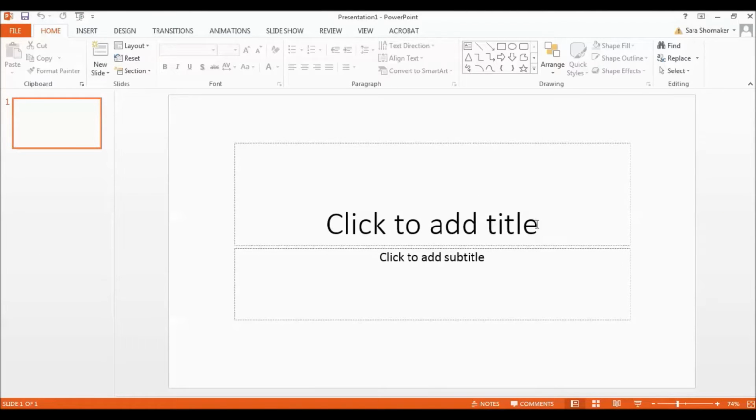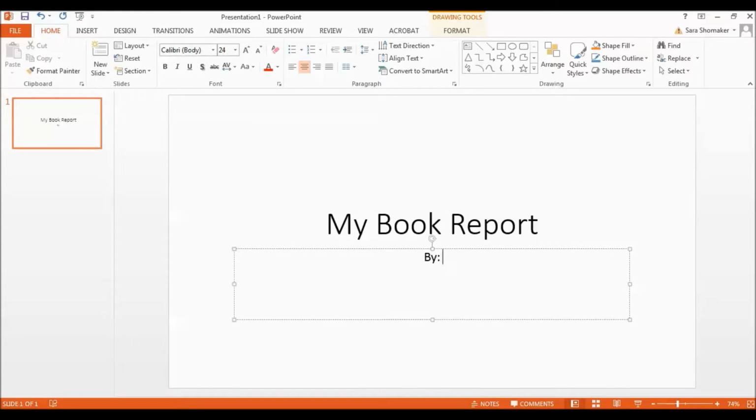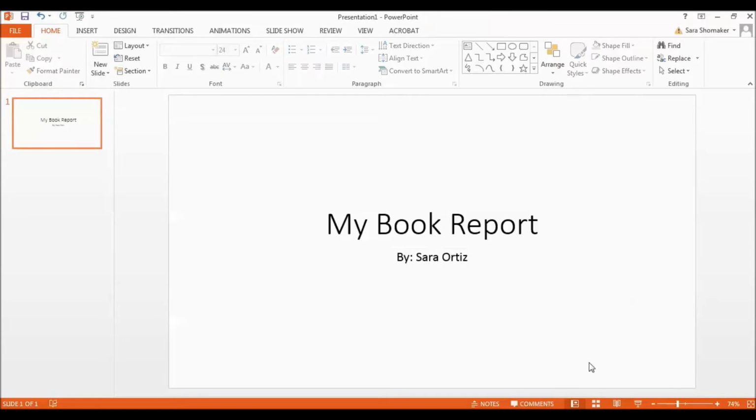You will always see this kind of slide at the beginning so that it can introduce your project. So right now I'm going to pretend like I'm doing my presentation on a book report. So I'll just type in my book report, and where it says add subtitle, I'm going to add my name so that when people see this first slide, they know who did the book report.